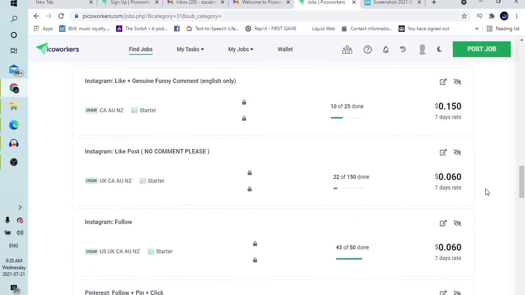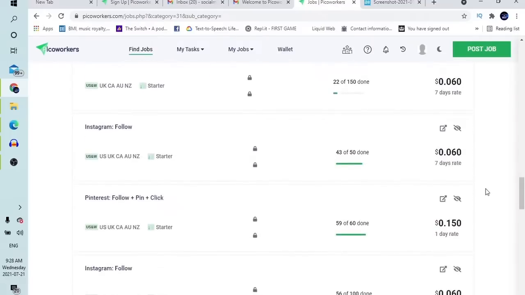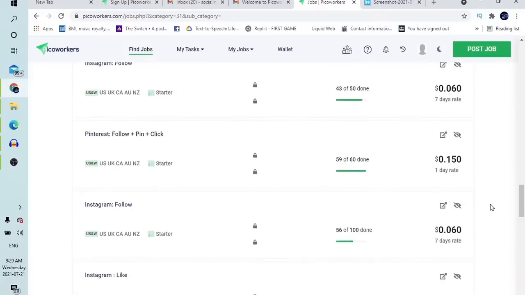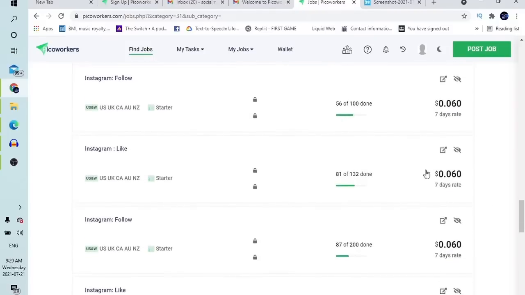You can see, guys, scrolling down, you can earn 0.06, 0.150 for just a Pinterest follow, pin, and click. Guys, how easy is that? An Instagram like gives you 0.06 for every like that you give. Guys, you can give Instagram likes in less than a second. Not joking, guys, less than a second.